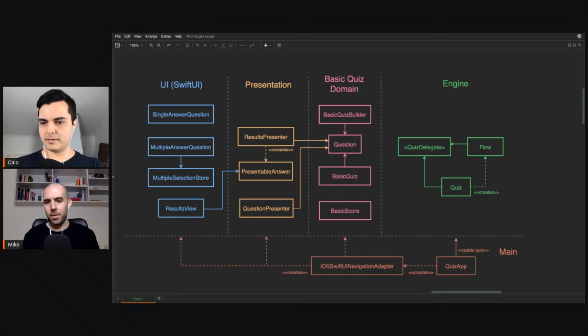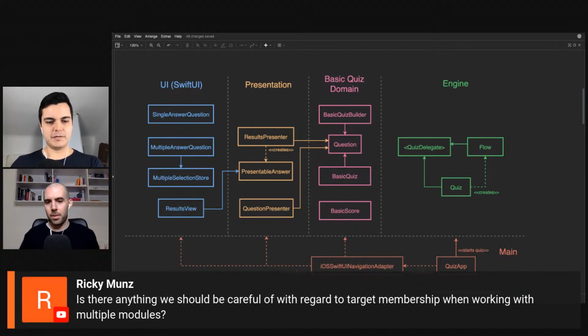Okay, what else? Is there anything we should be careful of with regard to target membership when working with multiple modules? Yeah, check it. Otherwise, you're gonna get build errors. Just make sure the files are within the correct target membership. Also, is there something specific here? That's a very broad question. Yeah. Many things can go wrong, even without targets.